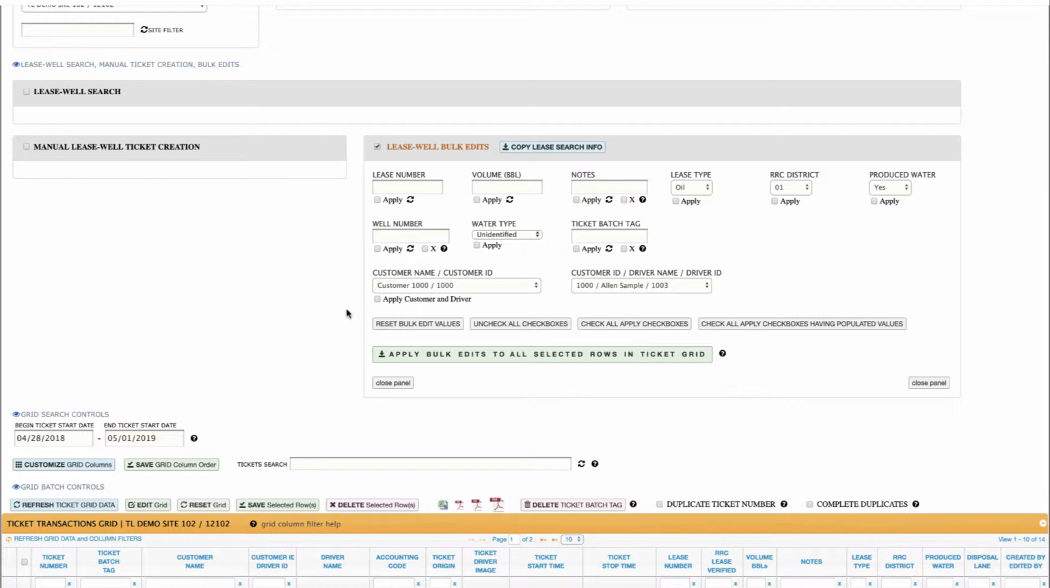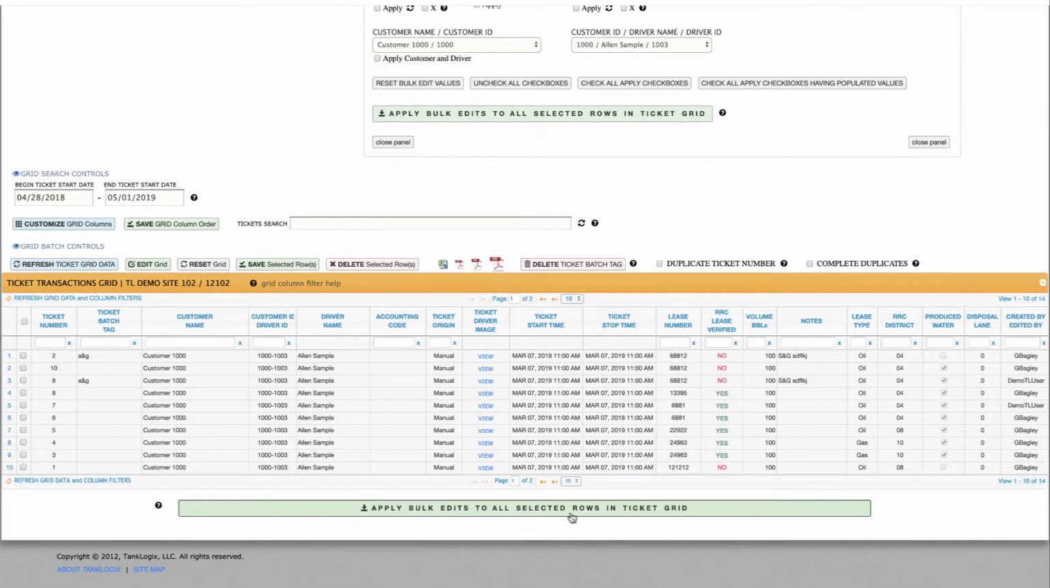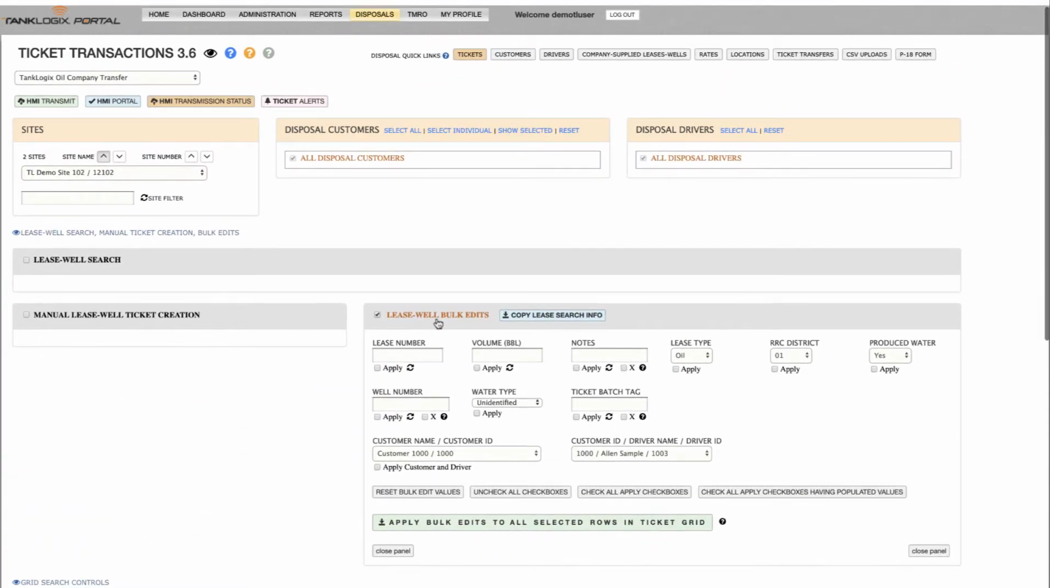You may edit up to 200 tickets at a time with any of the available text boxes from lease number in panel top left to customer ID in bottom right. When working with many rows in the grid, you may also use the green Apply Bulk Edits button at page bottom. Now we look at grid search controls.